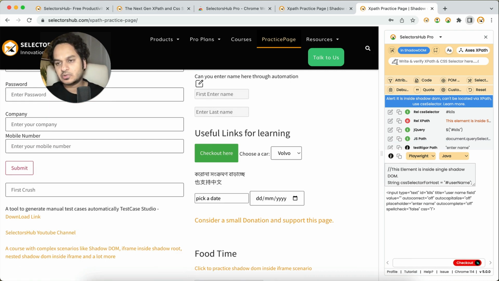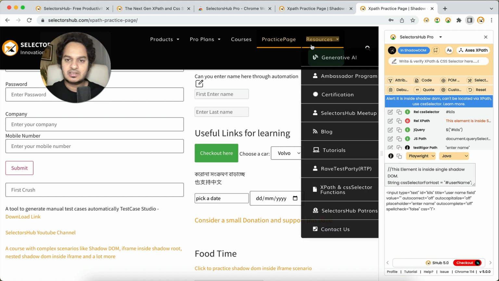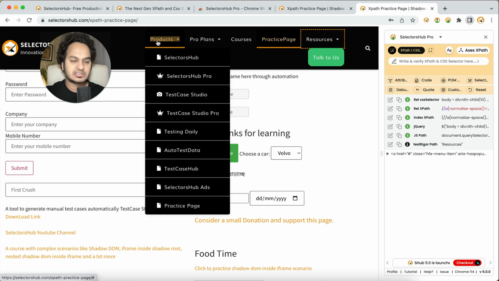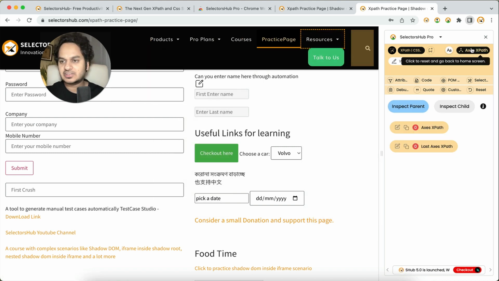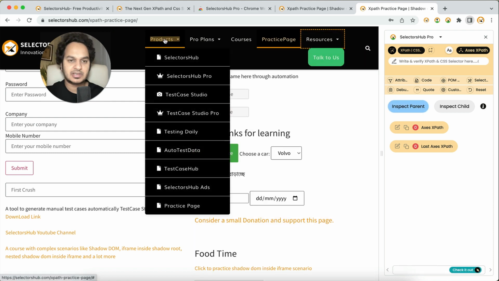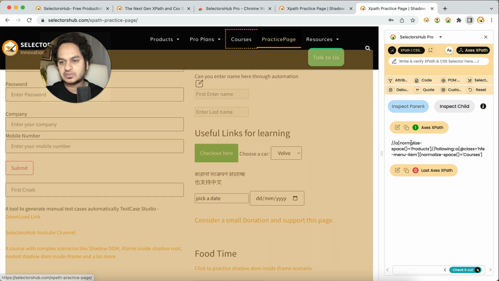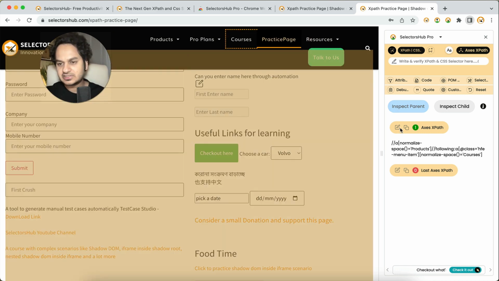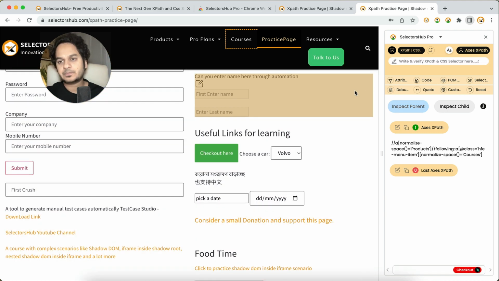Here you can write your own XPath and CSS selector. Here you can generate the axes based XPath as well. Let's say you want to generate XPath for courses with respect to products. First click here on axes XPath, then inspect products, then inspect courses. You see that the XPath for courses is generated with respect to products. So that feature is there. You can simply copy or edit, all those things you can do.